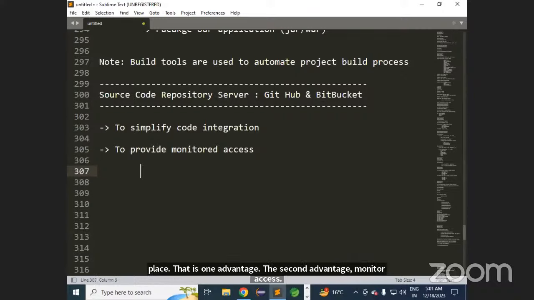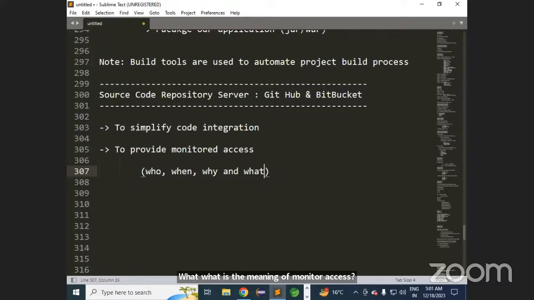What is the meaning of monitored access? Who, when, why, what? Who modified, when modified, why modified, what modified? Everything you can track by using these repository servers.